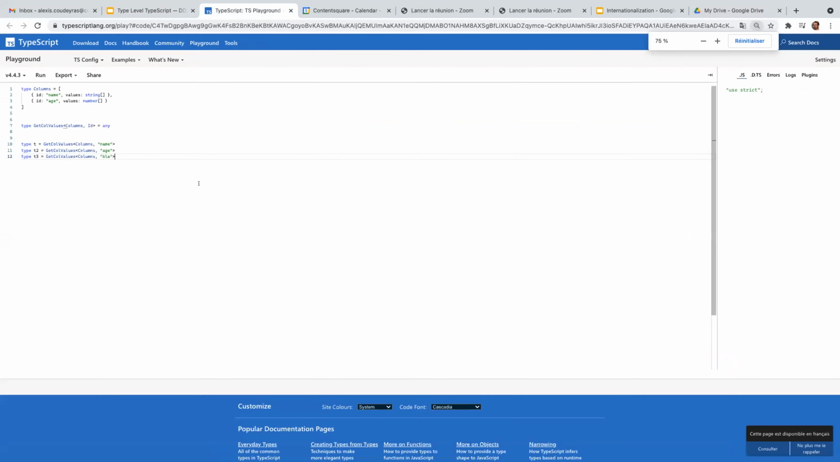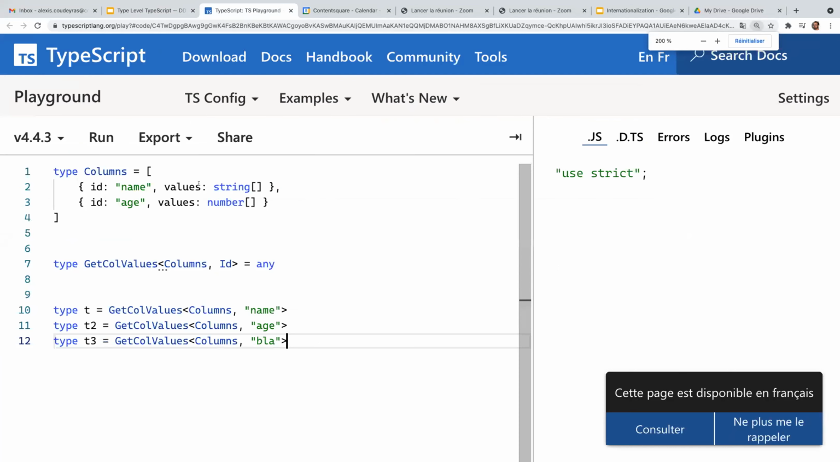Okay, so this is very small. This is even smaller. Okay, so we are back to the problem we had in my previous slide, where we have this columns tuple, and we want to extract the values of one of the columns. So we want to give this function the columns plus an ID and get back the type of the values property of this column. So here T should evaluate to a list of strings. Age should evaluate to a list of numbers. And since this doesn't exist, this should be never.